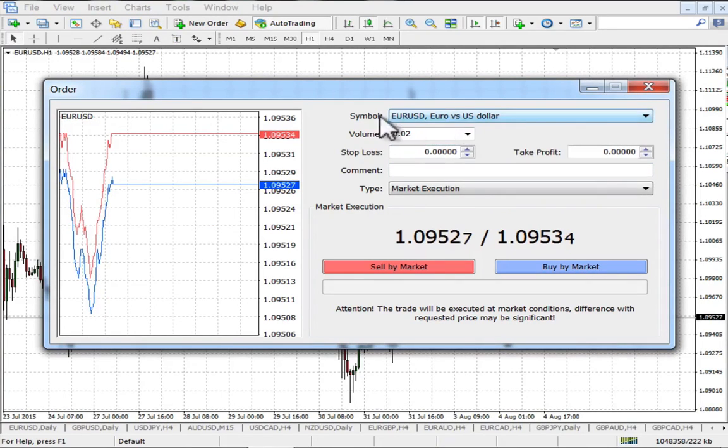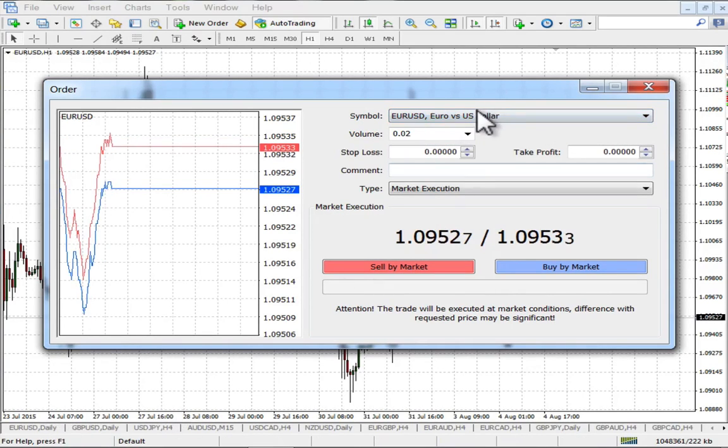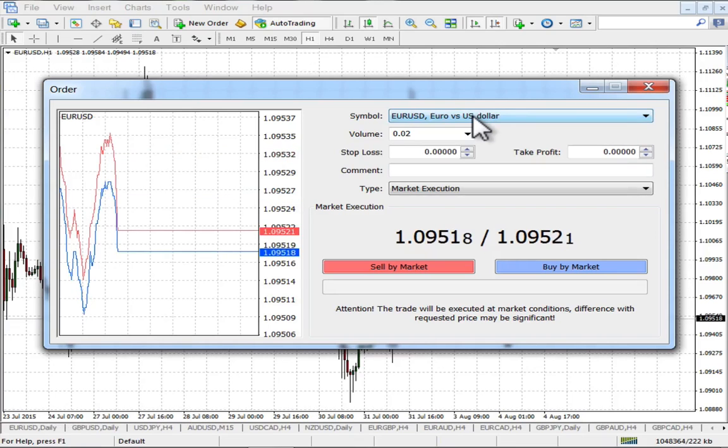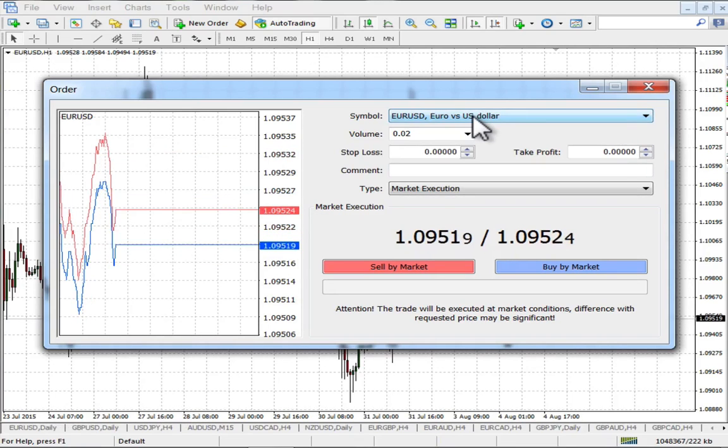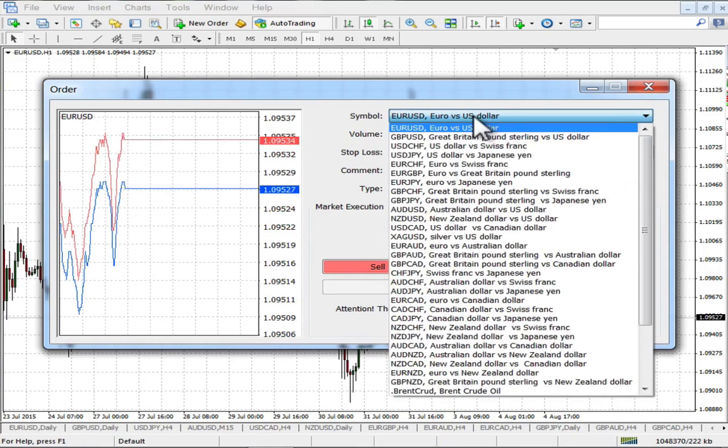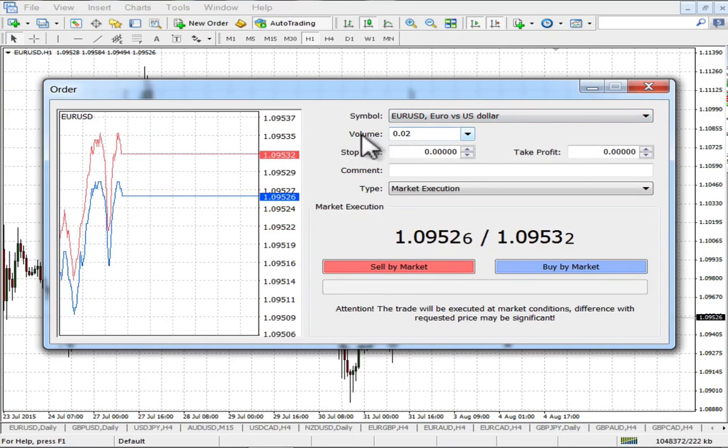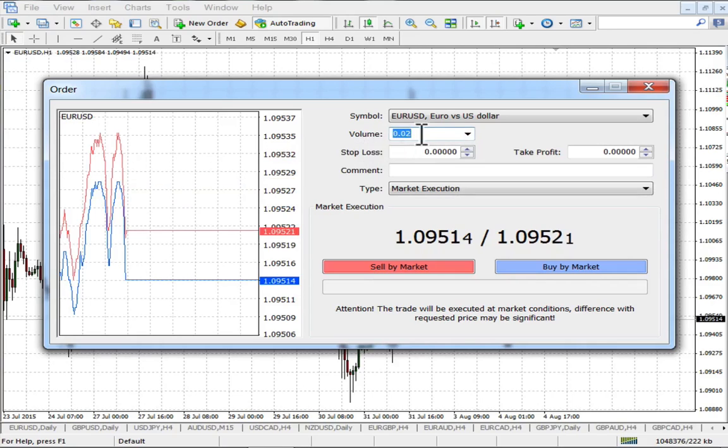Now initially it's going to come up, and whatever chart you're on at the moment is going to be the symbol that it's going to automatically pre-populate in there. So if we're trading the Euro US dollar, we want to click to that chart, and then we want to go ahead and place the trade based on the Euro US dollar. Make sure that you're on the right currency when you do that. Next in this particular screen is going to be the volume. That's how much you're going to trade in this particular case.